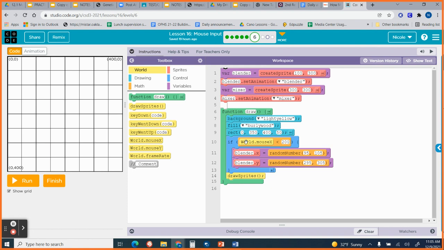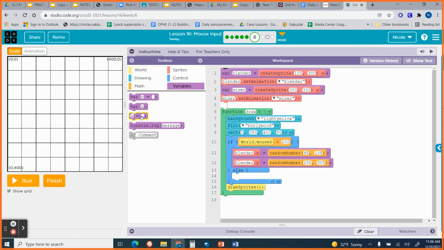So it says world mouse X. Okay, so if the mouse is less than 200, then my blender has this random motion. So if it's not there, in other words, if it's greater than 200, if it's over here somewhere, I want my mixer to move. And again, I'm just going to copy the code that's already there, but I'm going to make it for the mixer sprite. So again, I'm going to grab my variables.